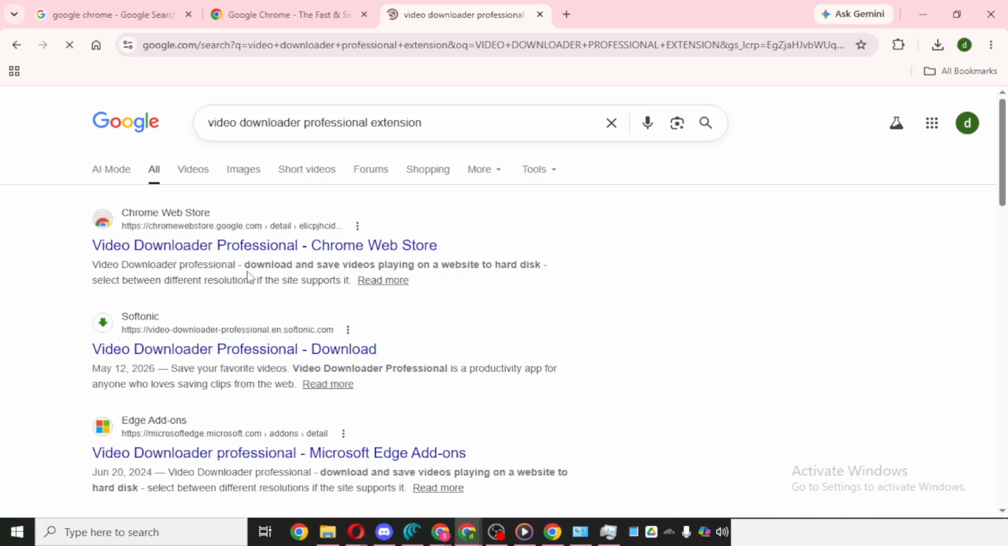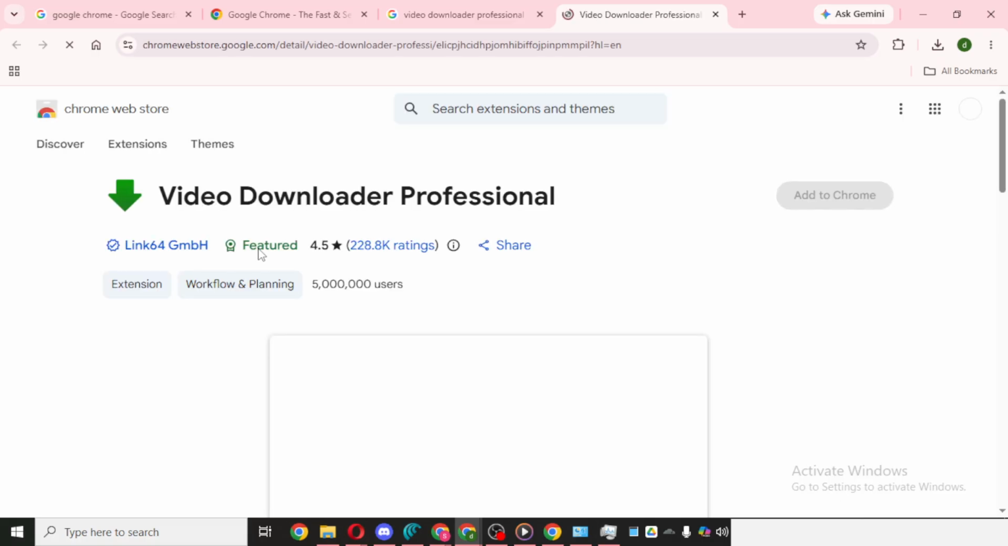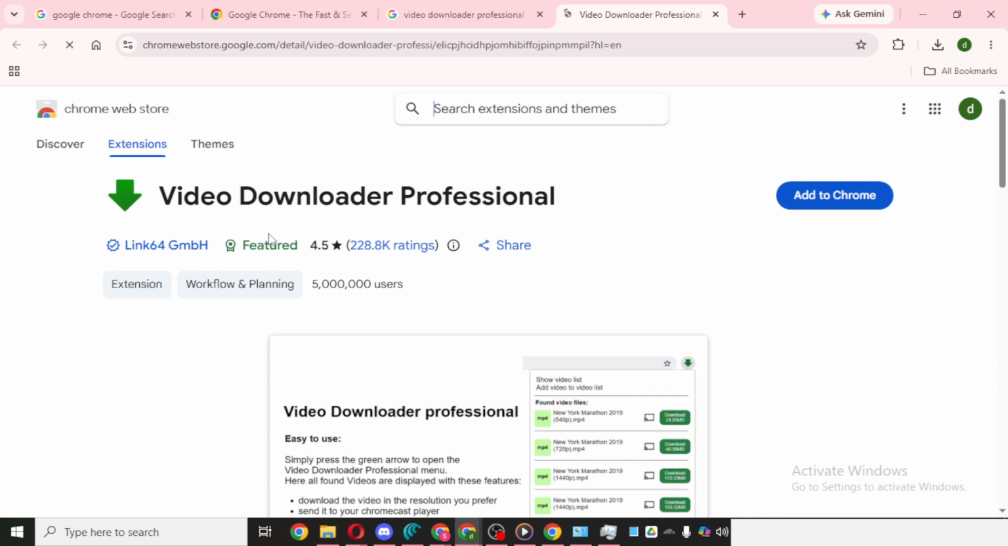When you see the extension, click on it to open its details page. This page will usually show you a short description of what the tool does, along with reviews, permissions, and compatibility information. It's always a good idea to briefly look over this information so you understand what the extension is for and how it works inside Chrome.